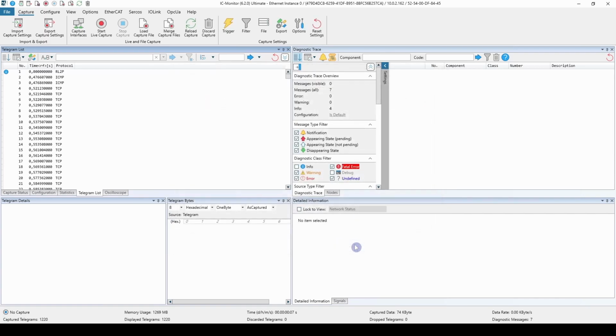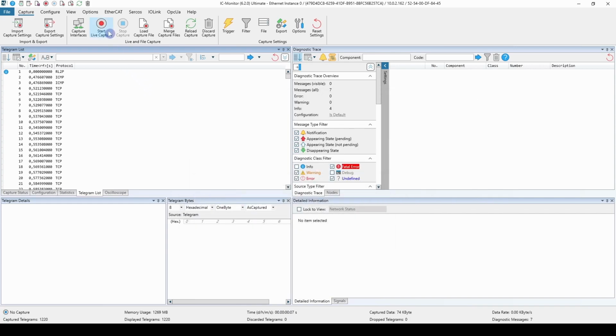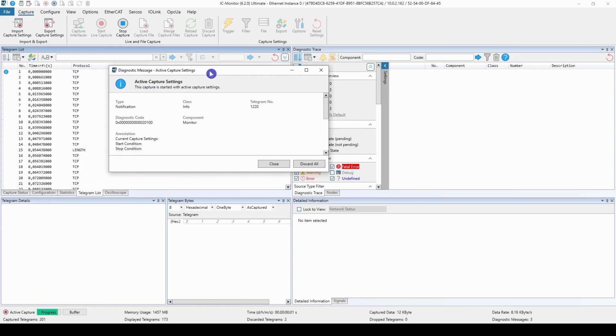Now let's apply the settings. Make sure our ping is still running, and let's start the live capture. We'll get a warning that we have active capture settings. We'll get that for triggers and filters, and that is meant to inform you that something is influencing your capture. You might forget about that when you restart the monitor or when a colleague worked on your PC, and you'll see the settings active down here.